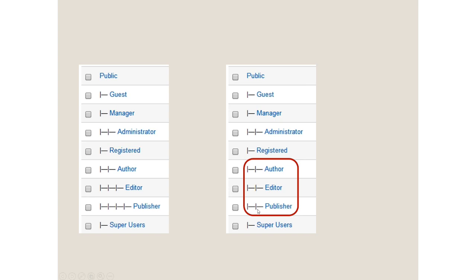You can make someone a publisher, but it does not inherit that they are also an editor and also an author. They can only publish and unpublish. They cannot edit content. They cannot create content. Likewise, someone can edit content but can't publish and cannot be an author. So that is the differences between having groups inherit from one another versus being siblings.